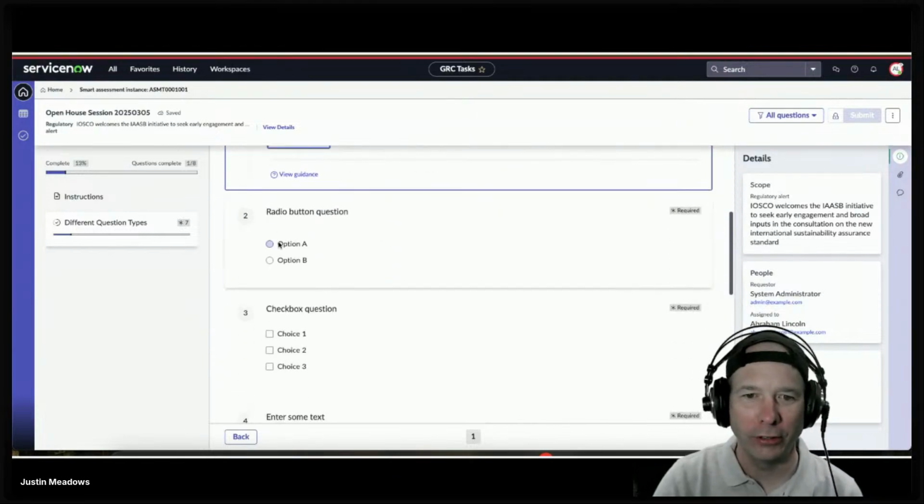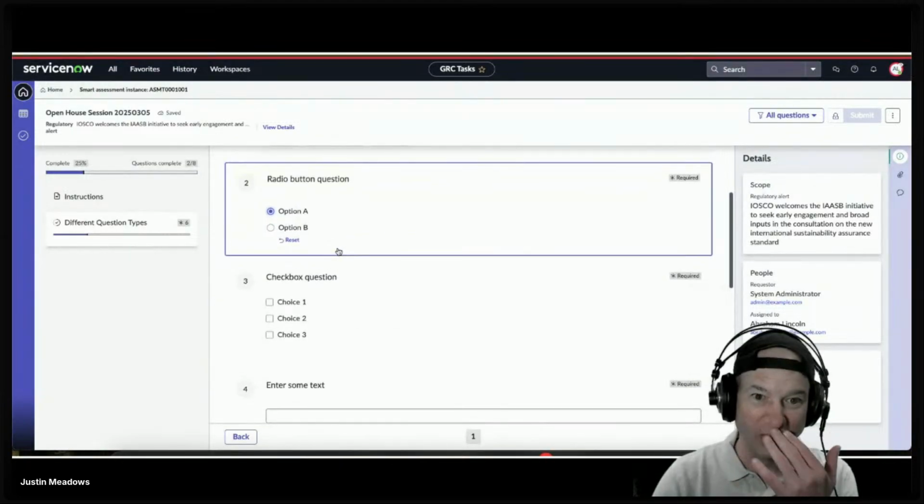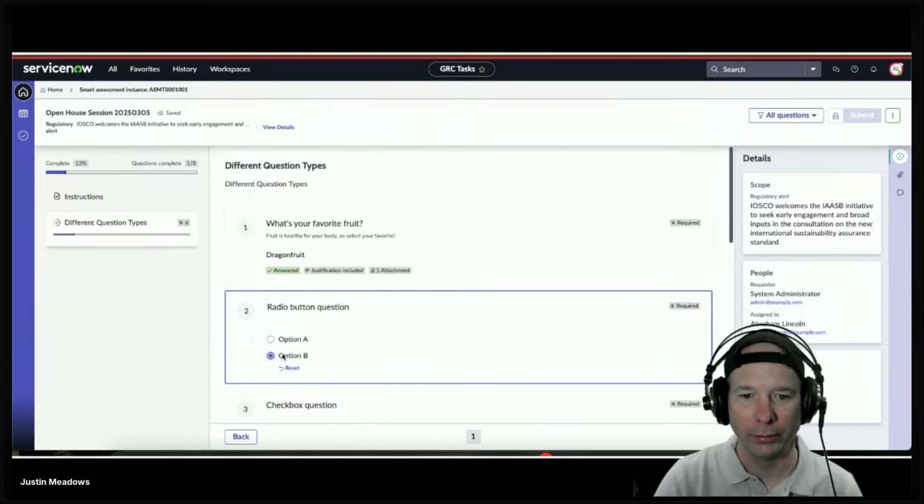Radio buttons. Okay, I can do option A. It just jumped me down to the next question really fast. Did you see that? So let's reset that, and I'm just going to say option B. It didn't do it this time.